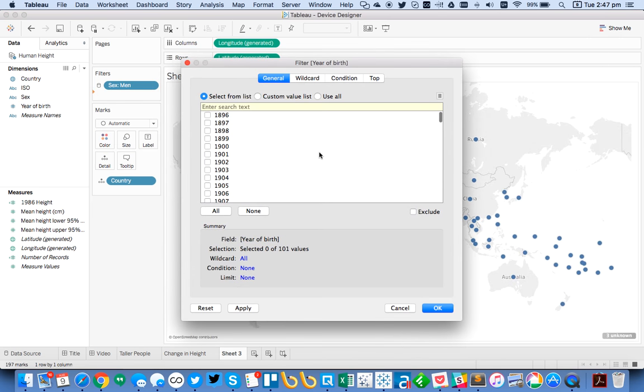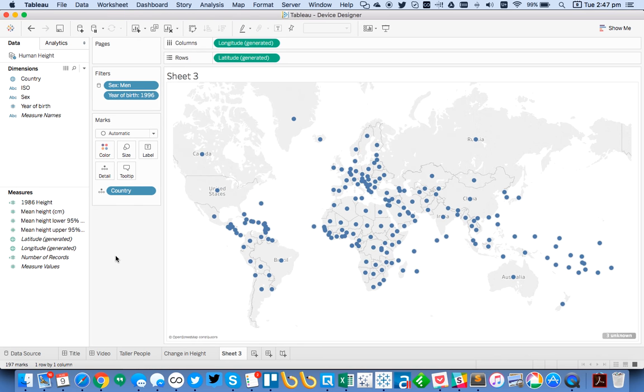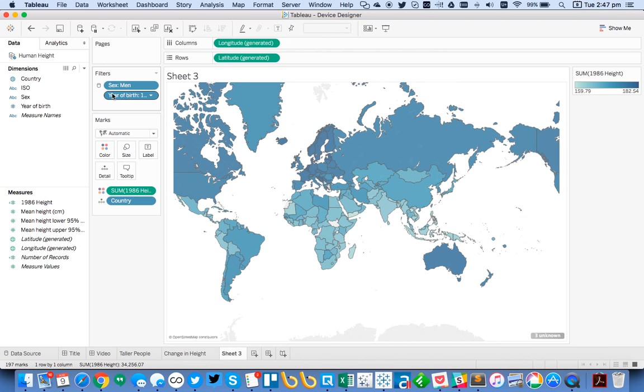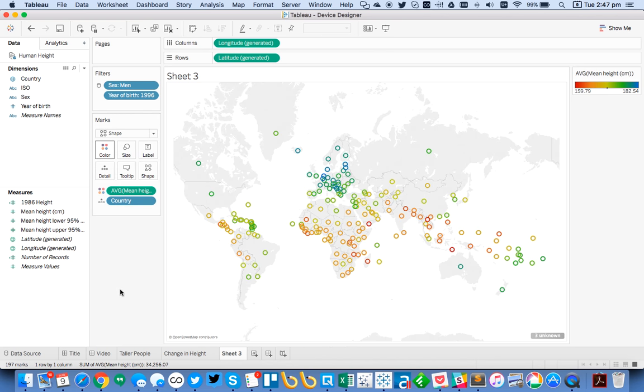And let's filter to just the most recent year. Hit OK. And then let's go ahead and put the average. Oops, I don't even need to filter on that. I could just use that field. No, let's go back. Take that off and put the mean height on the color. Now this gives me a filled map, but I'm going to go ahead and change it to a circle map. Yeah, there we go. A circle map.